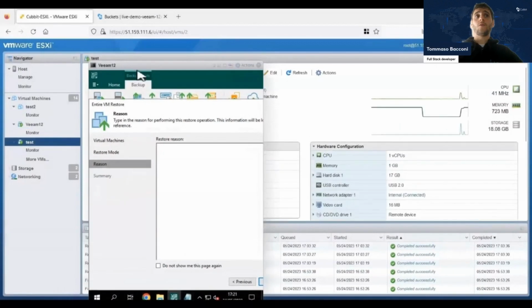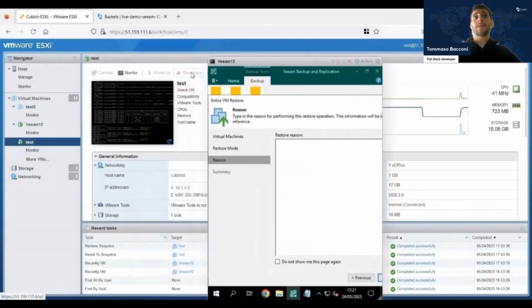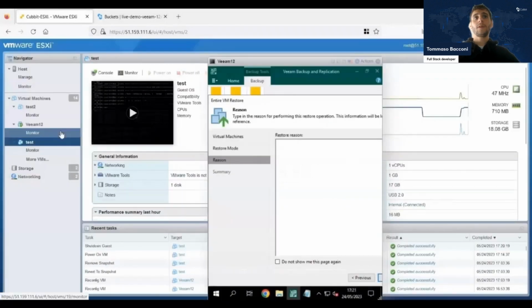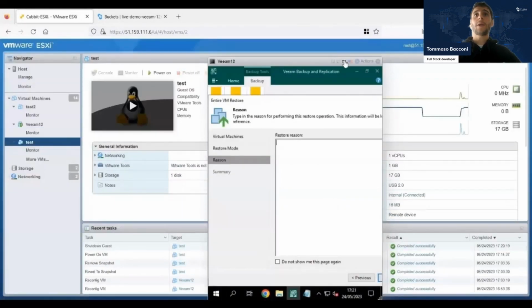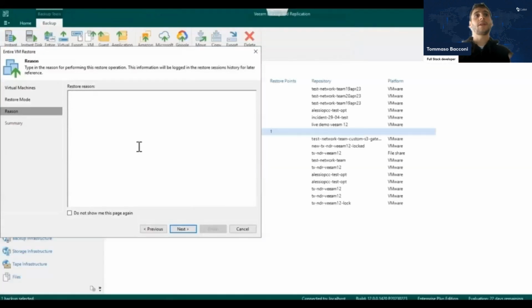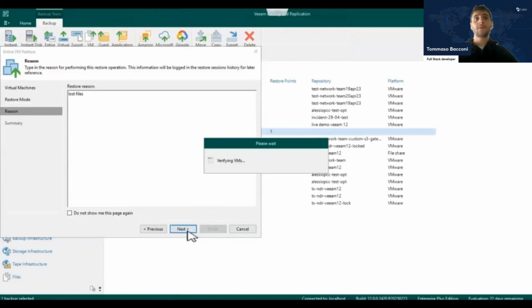First, we need to shut down the test virtual machine in order to overwrite the data. And once we've done it, we can proceed and start the restore process. The restore reason is that we lost some files.